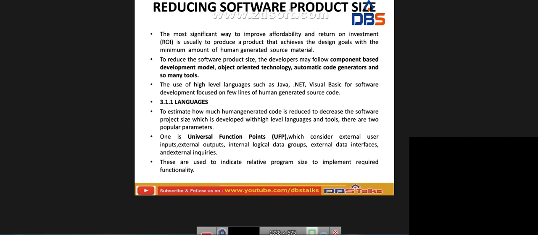Okay. Next, languages. We estimate how much human-generated code is reduced to decrease the software product size, which is developed within the high-level languages and tools. There are two popular parameters. So how much human code will be reduced? In that way we can use different types of parameters. There are mainly two parameters available, and with these parameters we can reduce our operations.